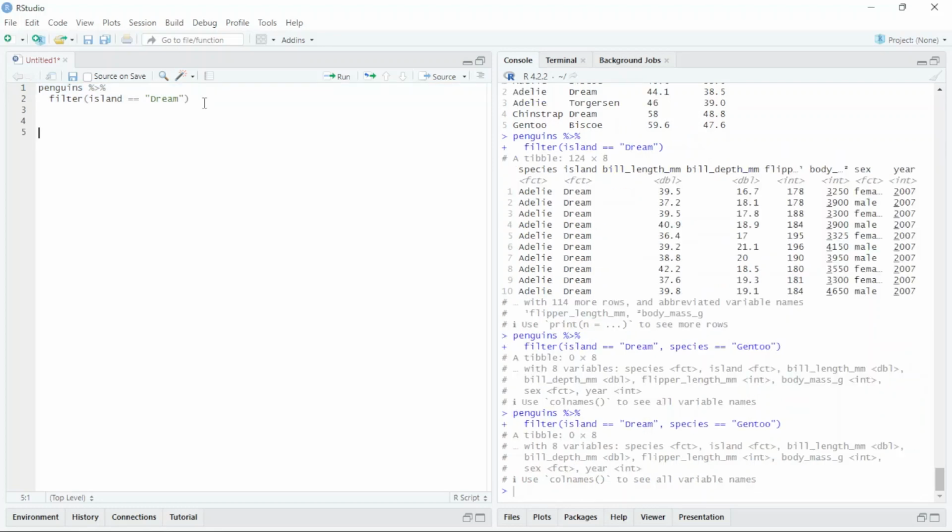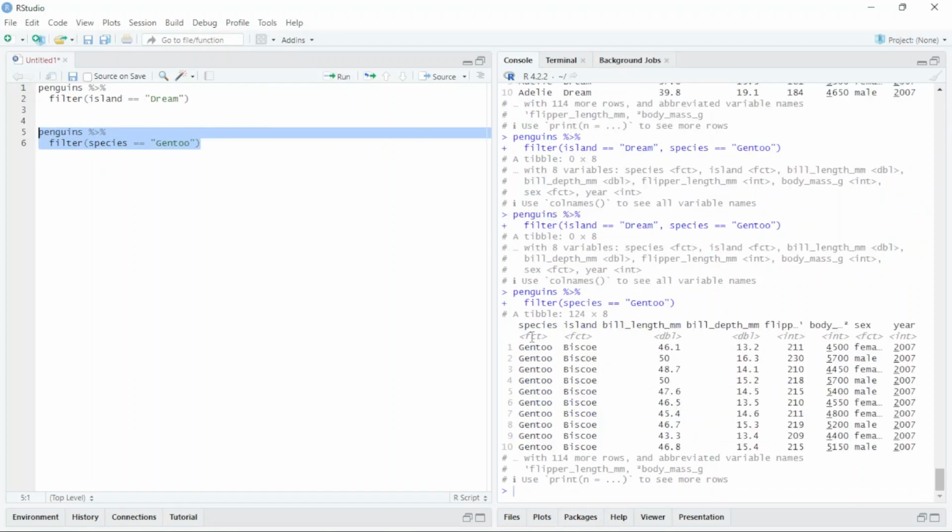So now I want to filter my data by one of the species, so I just type penguins, Ctrl Shift M, filter, and here I just type species equal to Gentoo, and run this. You can see here I have just this species here.